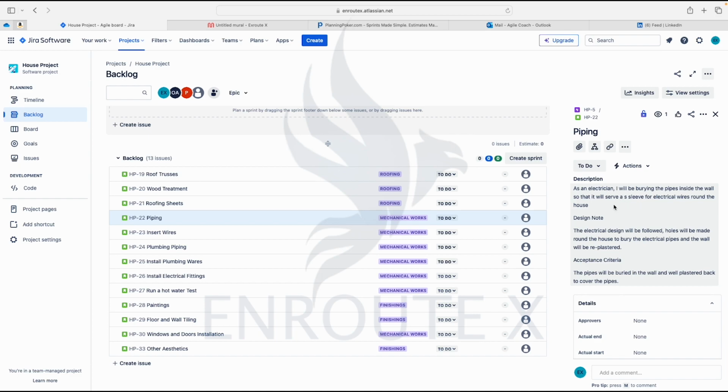So during sprint planning, we check each of the stories, and ask ourselves, do we understand what we need to do? So this is the description of this. As an electrician, I will be burying the pipes inside the wall so that it will serve as sleeves for electrical wires around the house. That is the task that needs to be done.